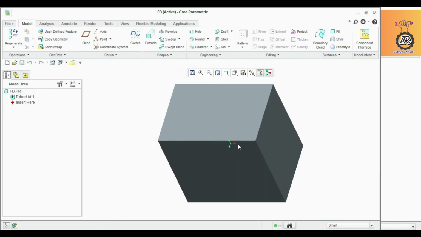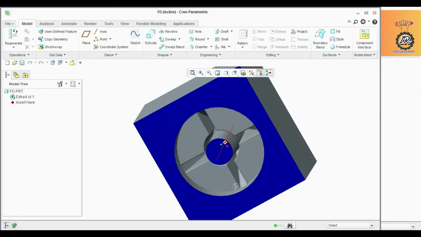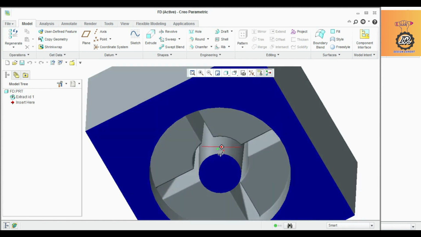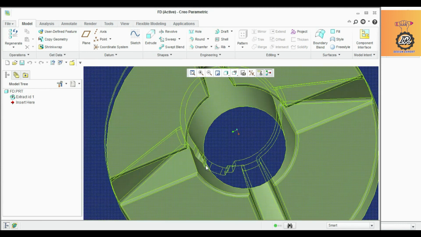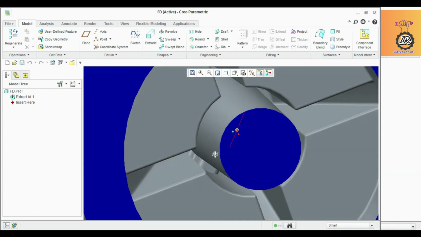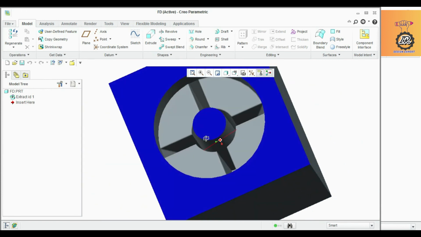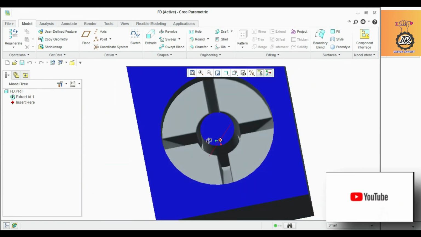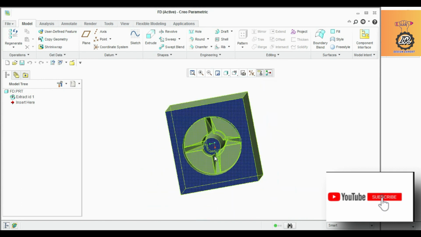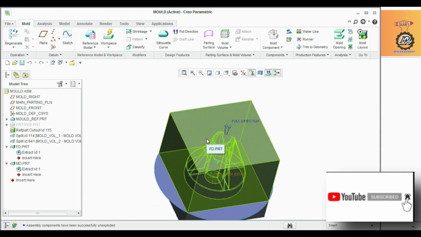So open. Here you can see there is a center core pin, and here the smaller projection is there. This projection is also created here, and then the side edges, everything should be created clearly. Okay.